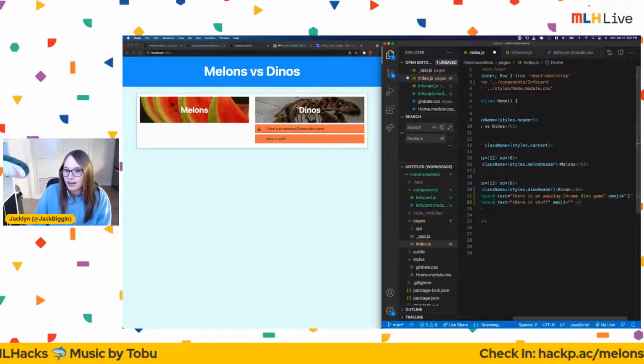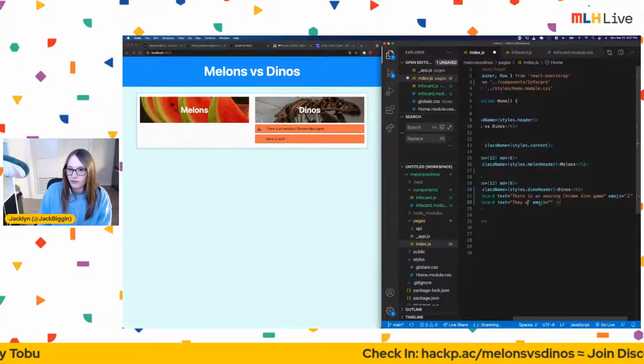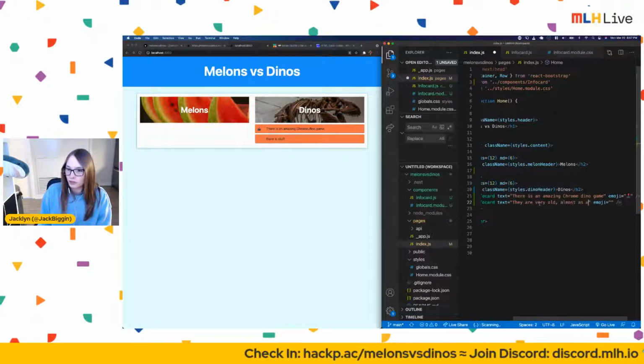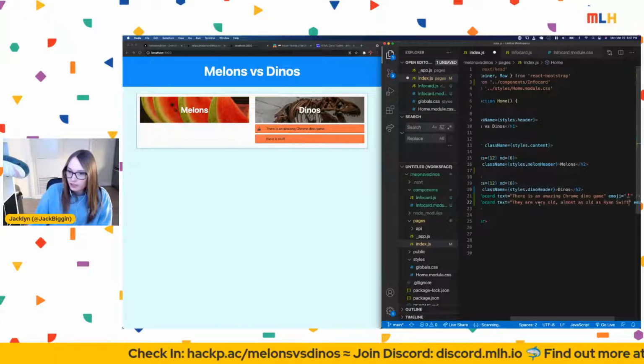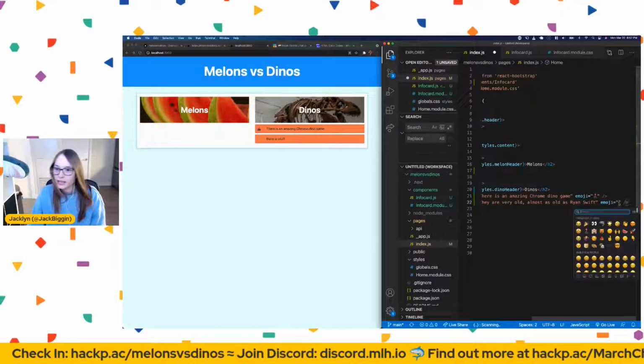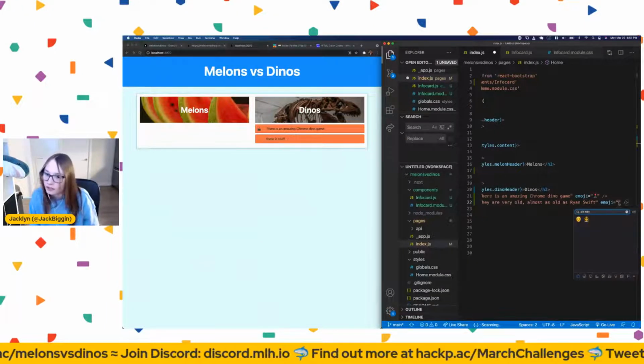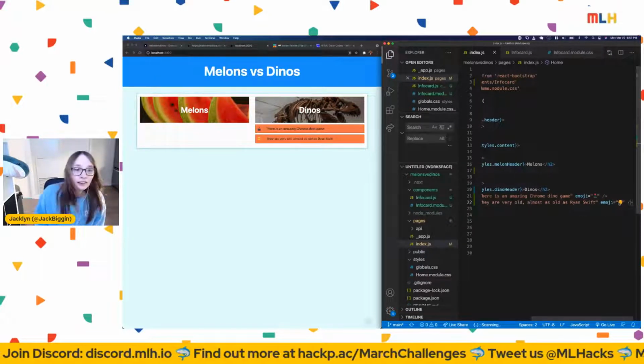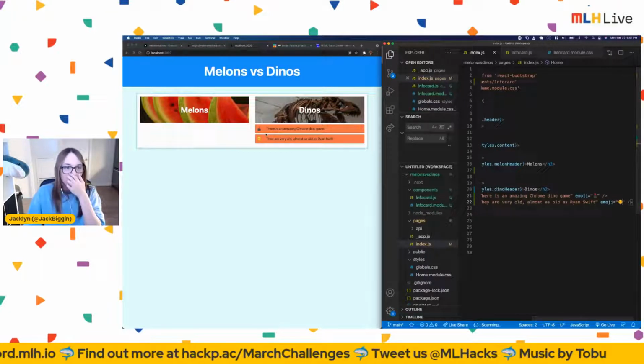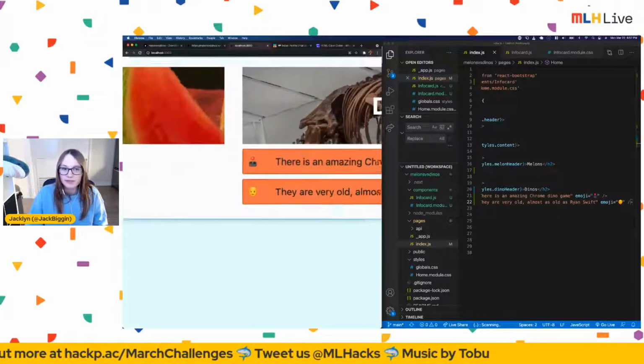What else is amazing about dinos is we can say they are very old, almost as old as Ryan Swift. And we can put an old man on there. So there we go, that looks like Ryan. And so I can save this and it works. But let's go into here and let's center these. Let's make them really nice.